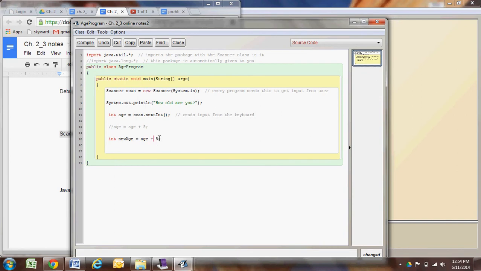Right now we're adding 5 to their age. And now we're going to tell them how old they are in 5 years. So to make something show up to the screen again, it's System.out.println. And I will say you will be... well, actually, let me just put newAge here first, just so you can see what that looks like. So newAge will show up on the screen. Notice I don't need any double quotes around it because newAge is a variable, and I literally want whatever's stored in newAge to show up to the screen.